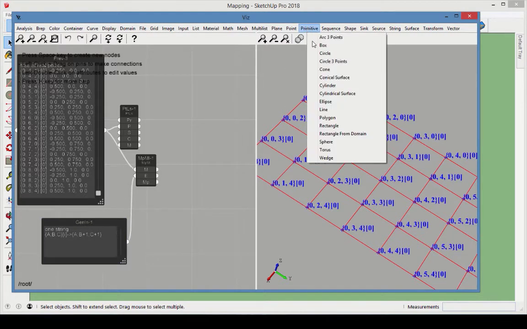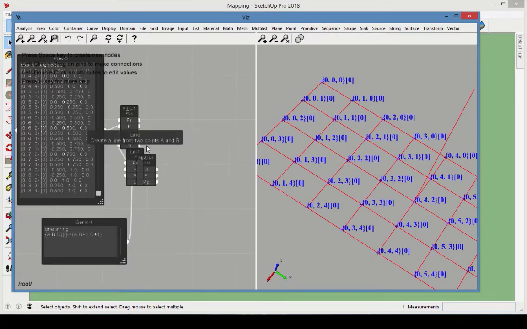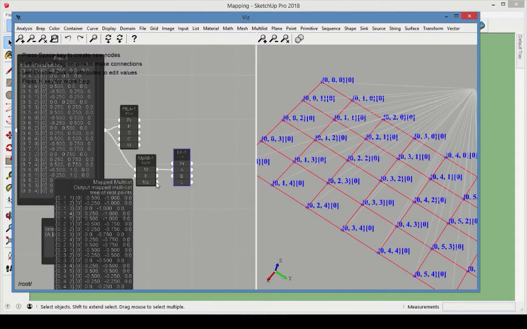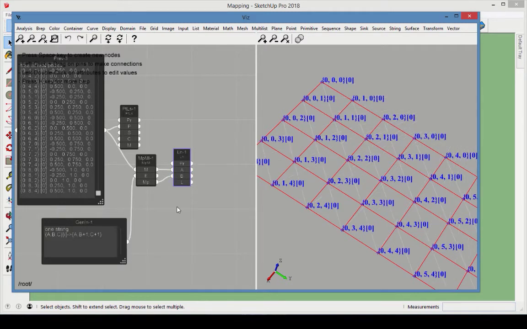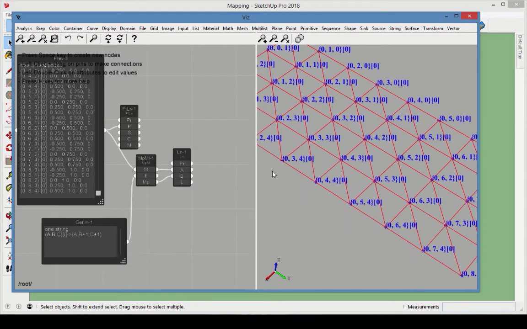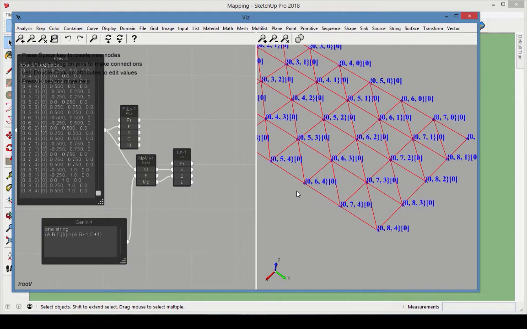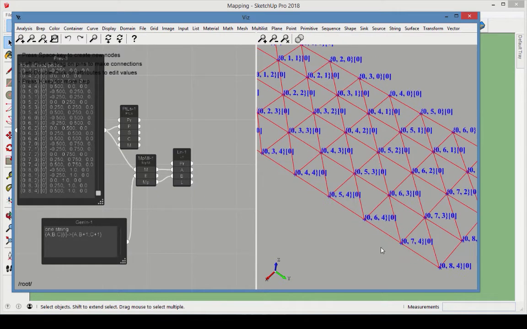To see how this mapping looks physically, add a line node, and for the first point of each line, connect the multilist. For the endpoint of each line, connect the mapped multilist. Now there is a diagonal line from each point. There are no new lines along these edges of the grid because the endpoints for these lines don't exist in the current grid.